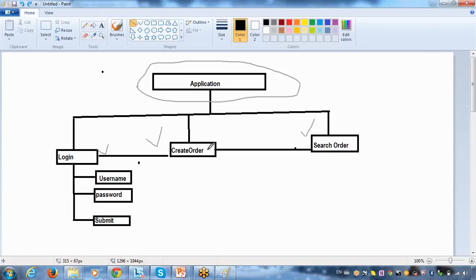Okay. This is our system integration testing. Fine. Now, when you say that this fourth one is very important, that is your system testing.